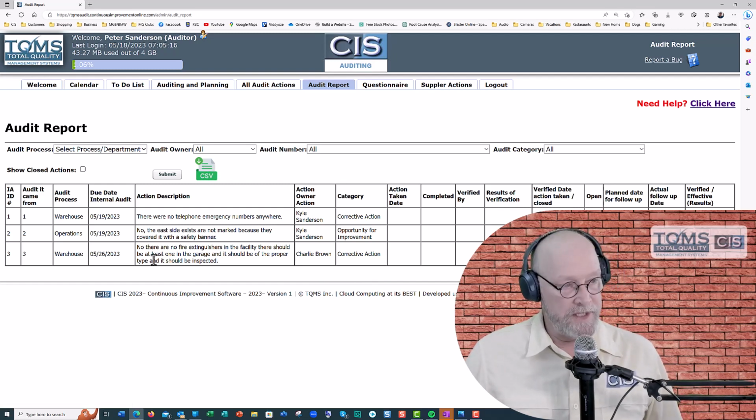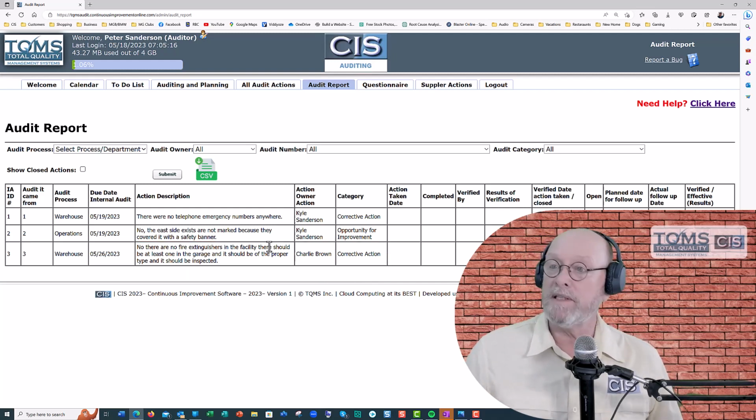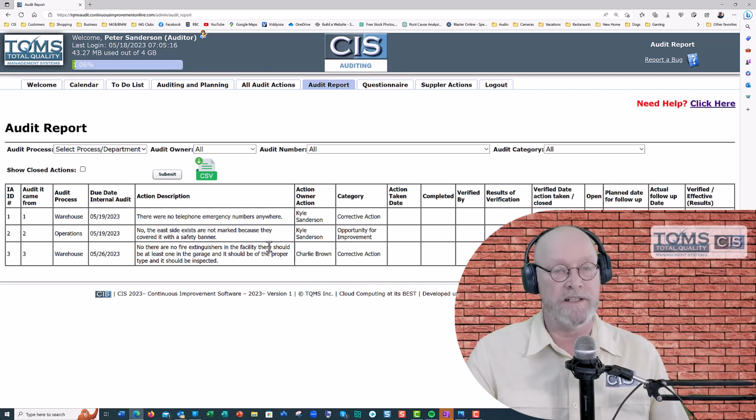Now here, for example, is the list. There are no fire extinguishers. That's the action report that we issued in the audit two minutes ago. And as that was issued, that would appear here instantly. So anyone tracking the audit, during the audit, would see these actions appear as the audit was happening.